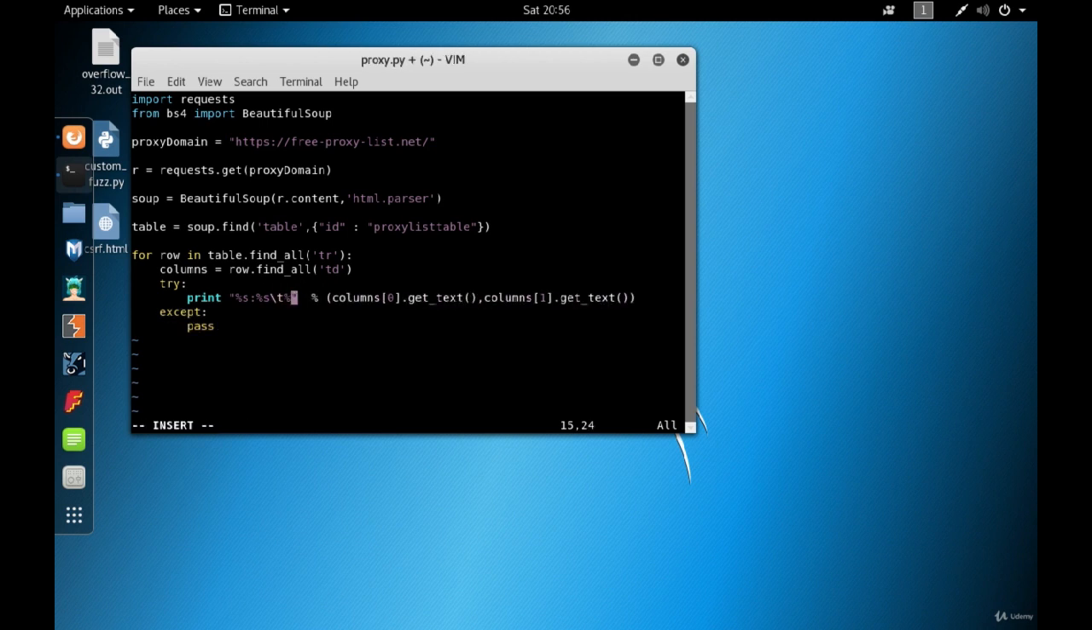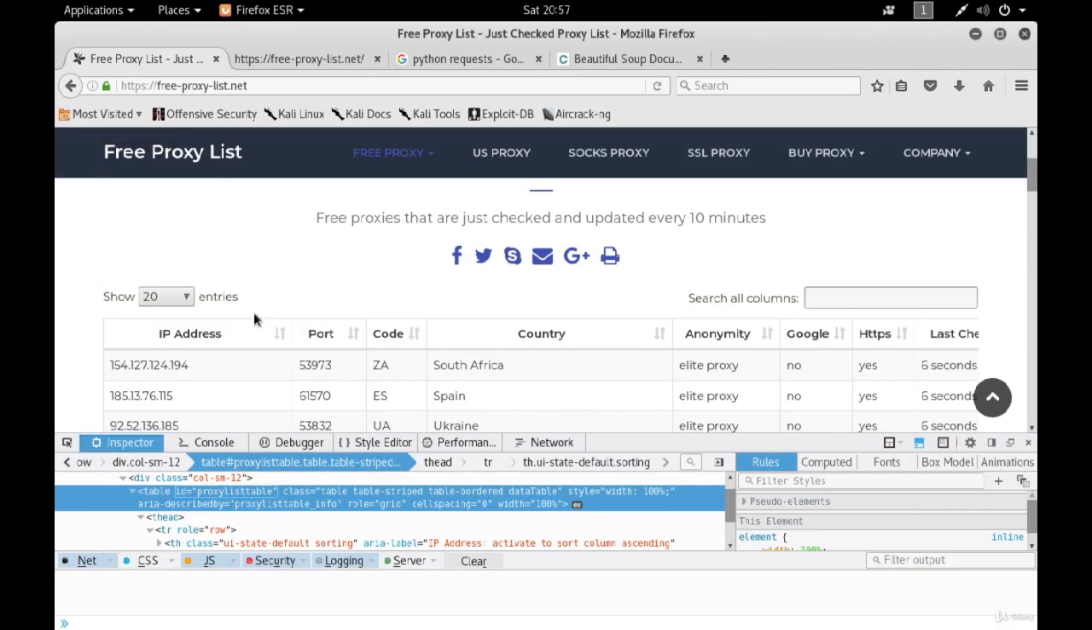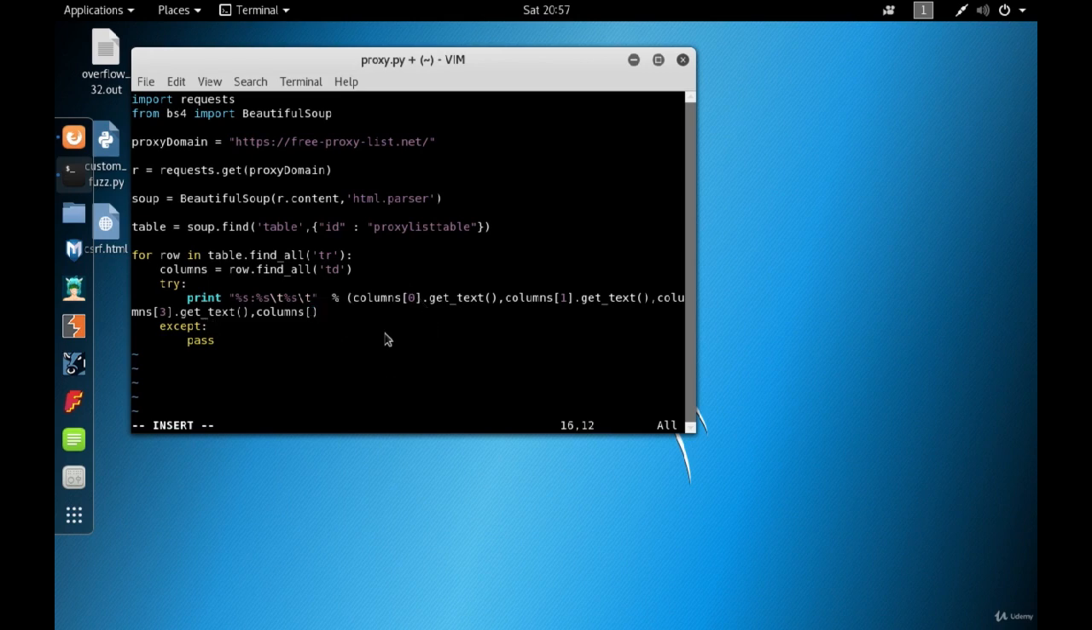Let's make this look nice, put a tab, add another one, a tab. Then I'll do columns 3 for the country, get text, and I'll do columns, forget what it is, 0, 1, 2, 3, 4. Why can't I go up? Goodness. And 4 dot get text. So that should print everything that I want to print to make it look nice.